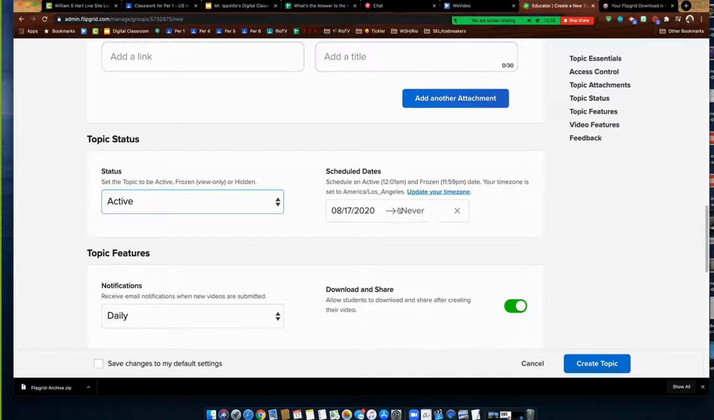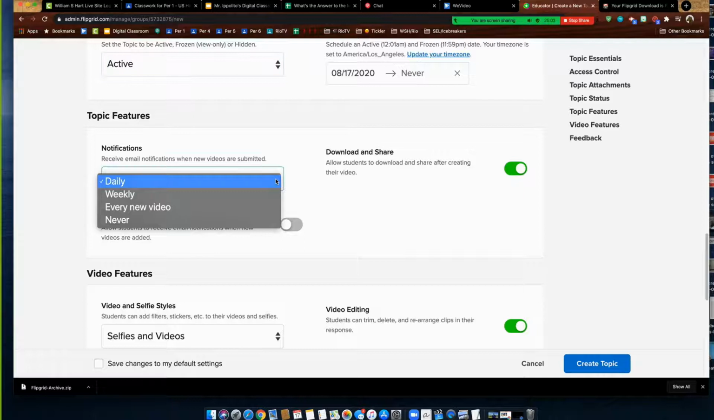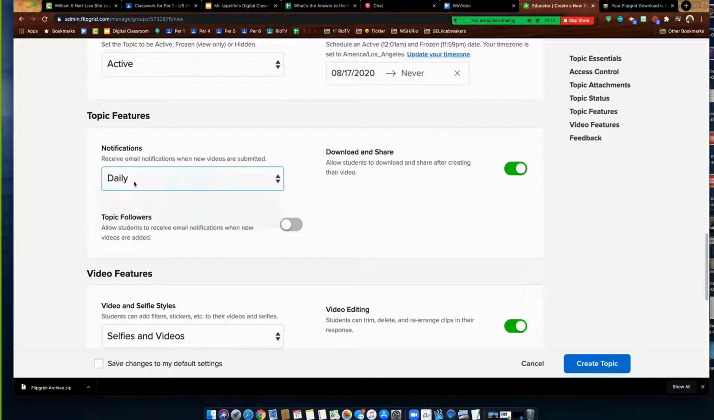If you would like to have a time window, then you can put that in scheduled dates. This is going to determine how frequently you get notifications. If you just want to know every time there's a new video, you want an email reminder, you would do that. Otherwise, I would just do the daily digest. Do you want students to be able to download their own particular video? By default, that's on because it's just their video, right?